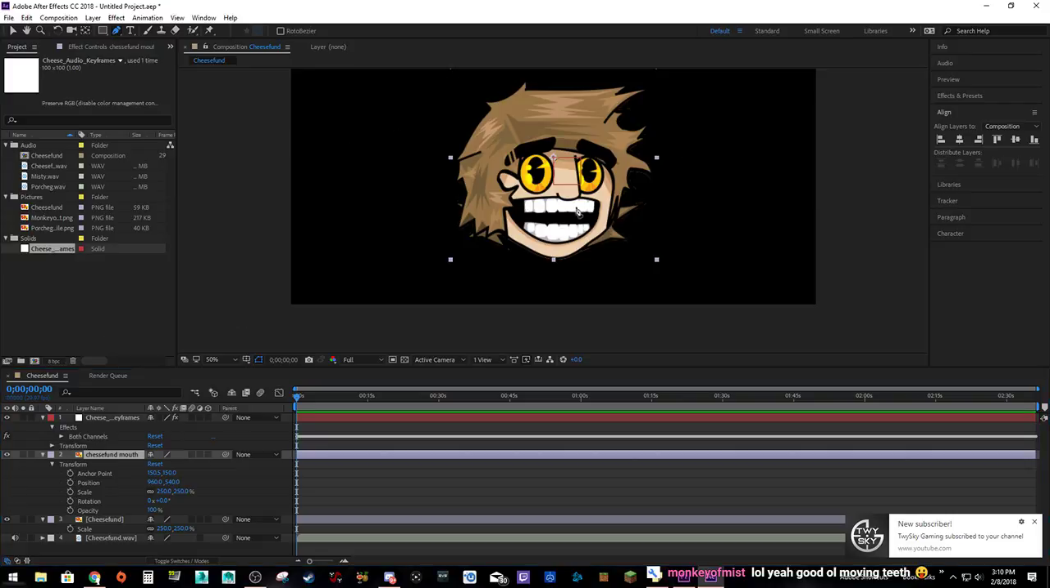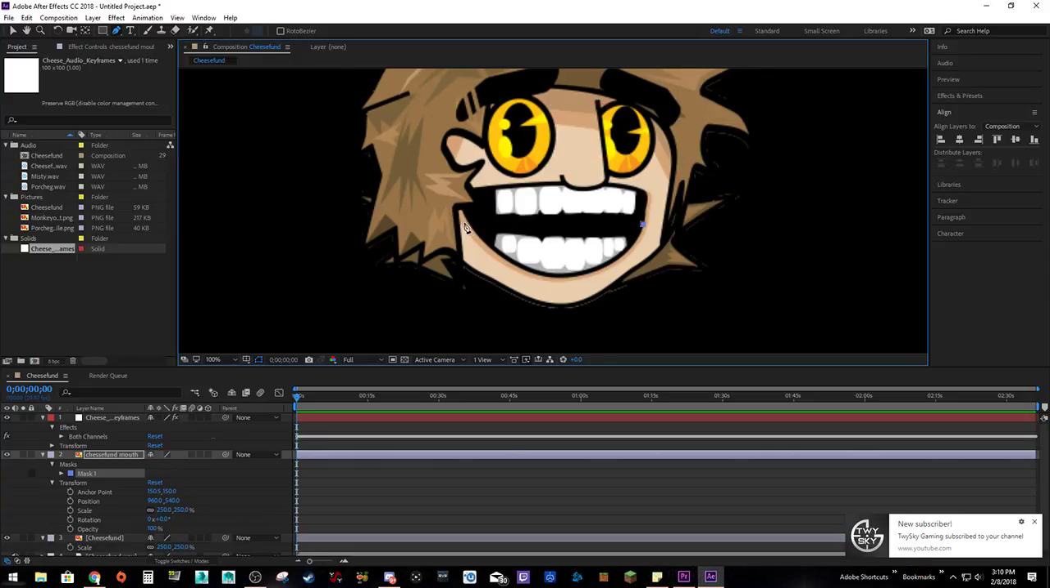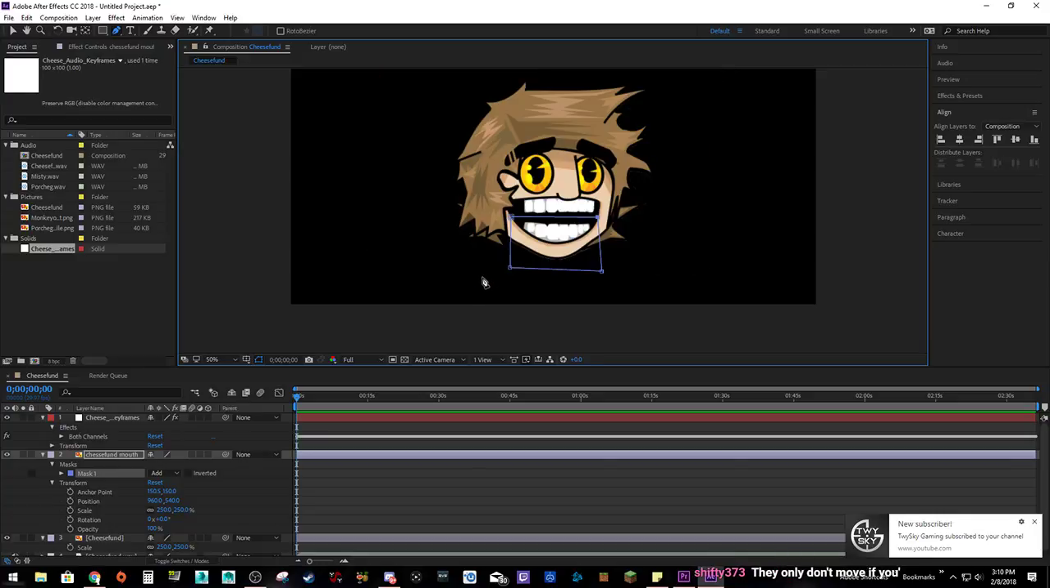So Cheese Fund now. He, like here-ish? It is supposed to look like a puppet, but your teeth aren't supposed to move when you're a puppet. They only don't move if you are being incredibly racist.